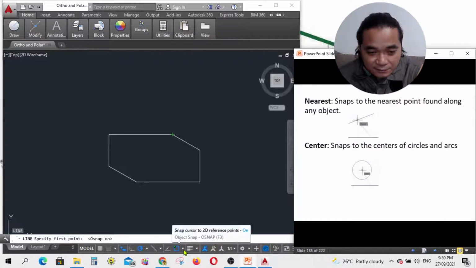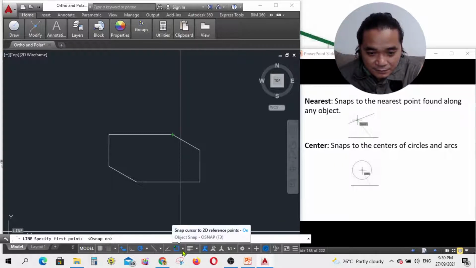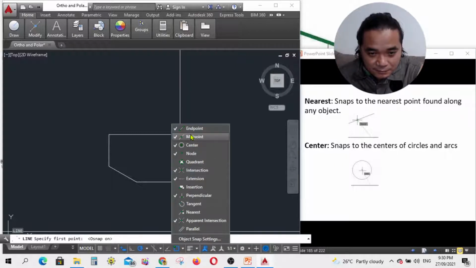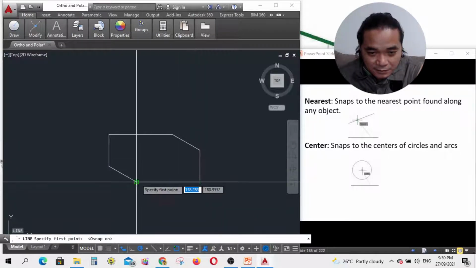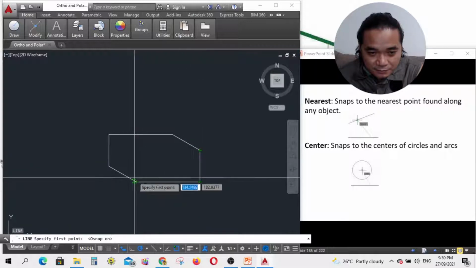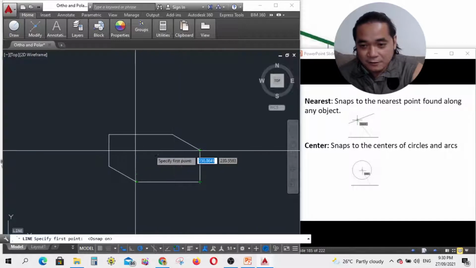Please check if nearest is on. Let's try to turn on this one. This is the nearest. You need to activate this one. Nearest, okay, that one. You can see there are green plus icons.